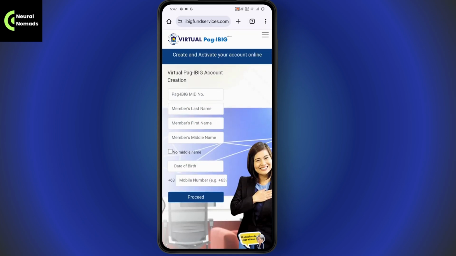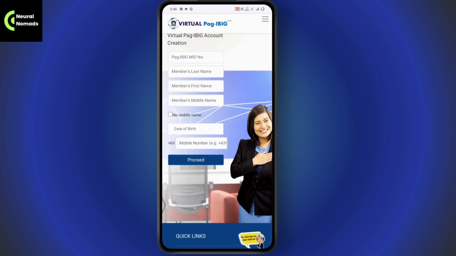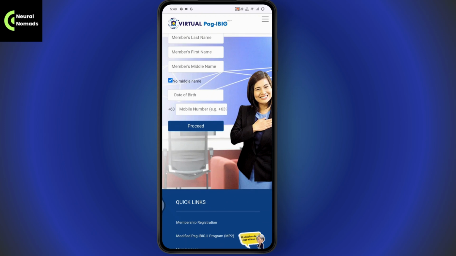So you just need to simply go with the PAG-IBIG MID number, and then enter your member's last name and the member's first name and member's middle name. So you just need to simply enter your last name, first name, and middle name. And then if you don't have a middle name, then you can tap on no middle name, and you need to enter your date of birth and the mobile number.